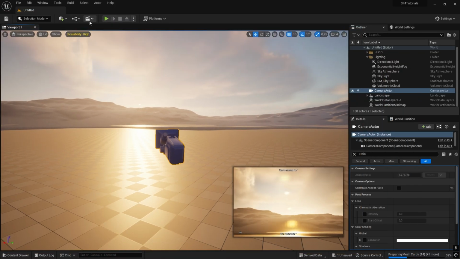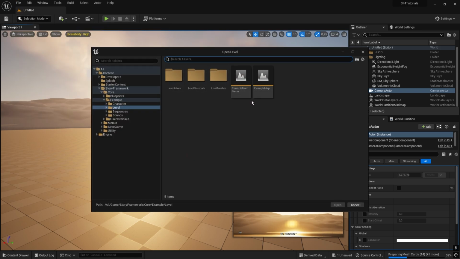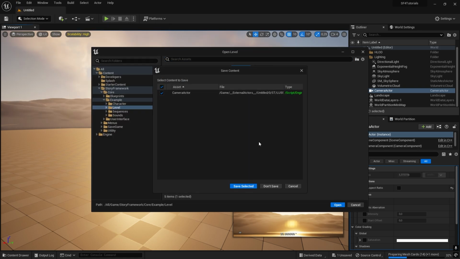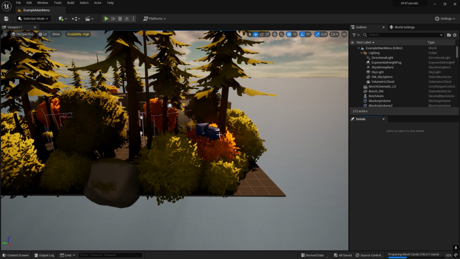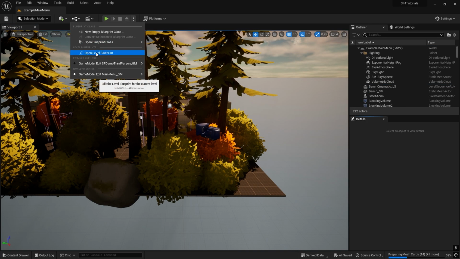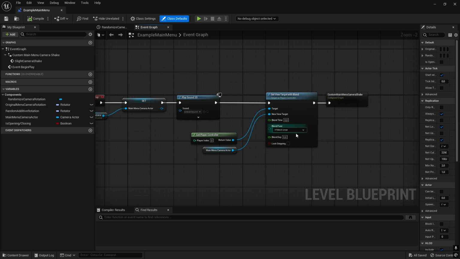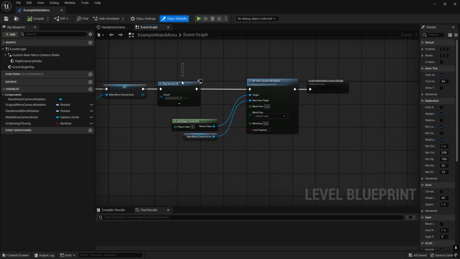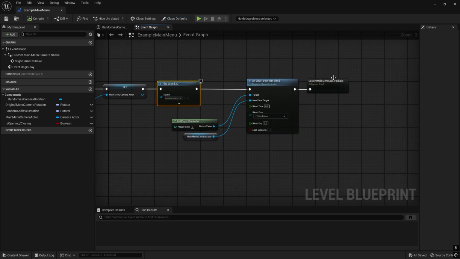We can also just quickly touch on some cool effects that we can add to the camera. This is obviously not mandatory, this is more optional, but this is here if you'd like to add it. So again, let's go to open level. Let's open up that example main menu level once again. Let's go to the level blueprint of this example main menu. We can then copy the play sound 2D and the custom main menu camera shake.